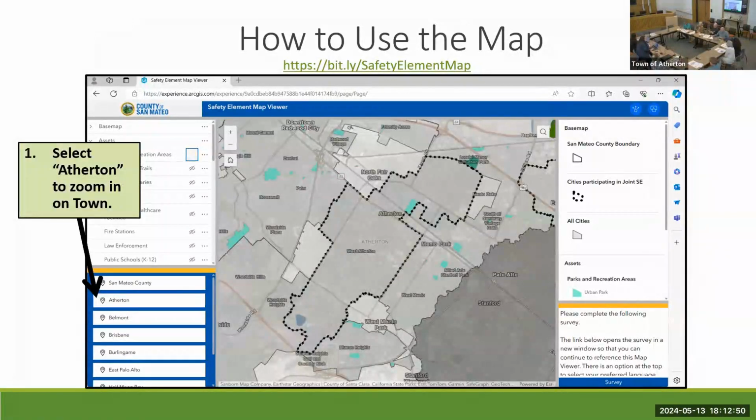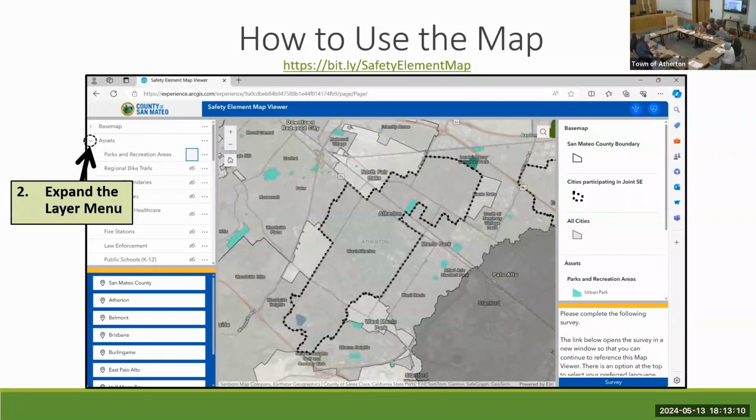So the first thing is that you want to make sure that you're selecting Atherton. If you're really concerned about just what's going on in the town, you don't necessarily want to scale out at this point. I'd recommend just zooming straight into the town boundaries. So there you select Atherton and you can zoom in on the town.